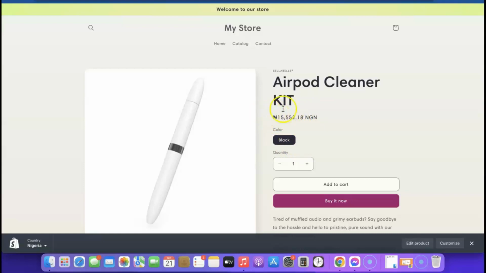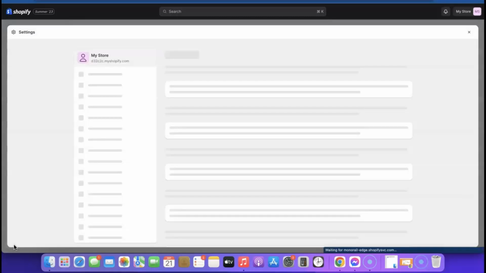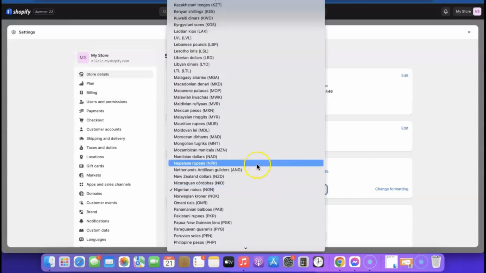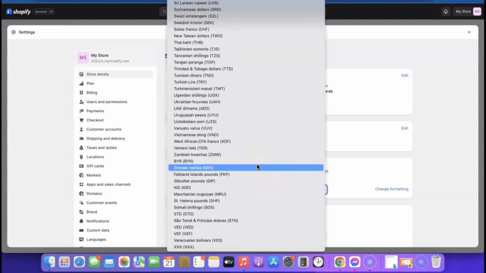If you want to sell the product in your country, you can leave it at the default currency, but if you want to sell to international markets, that is, if you want to use it for dropshipping, all you simply need to do is come back here, then click on settings, so you can change your currency on the stock. So here, as you can see, it says your stock currency. So from here, you can click on it, then search for US dollar.